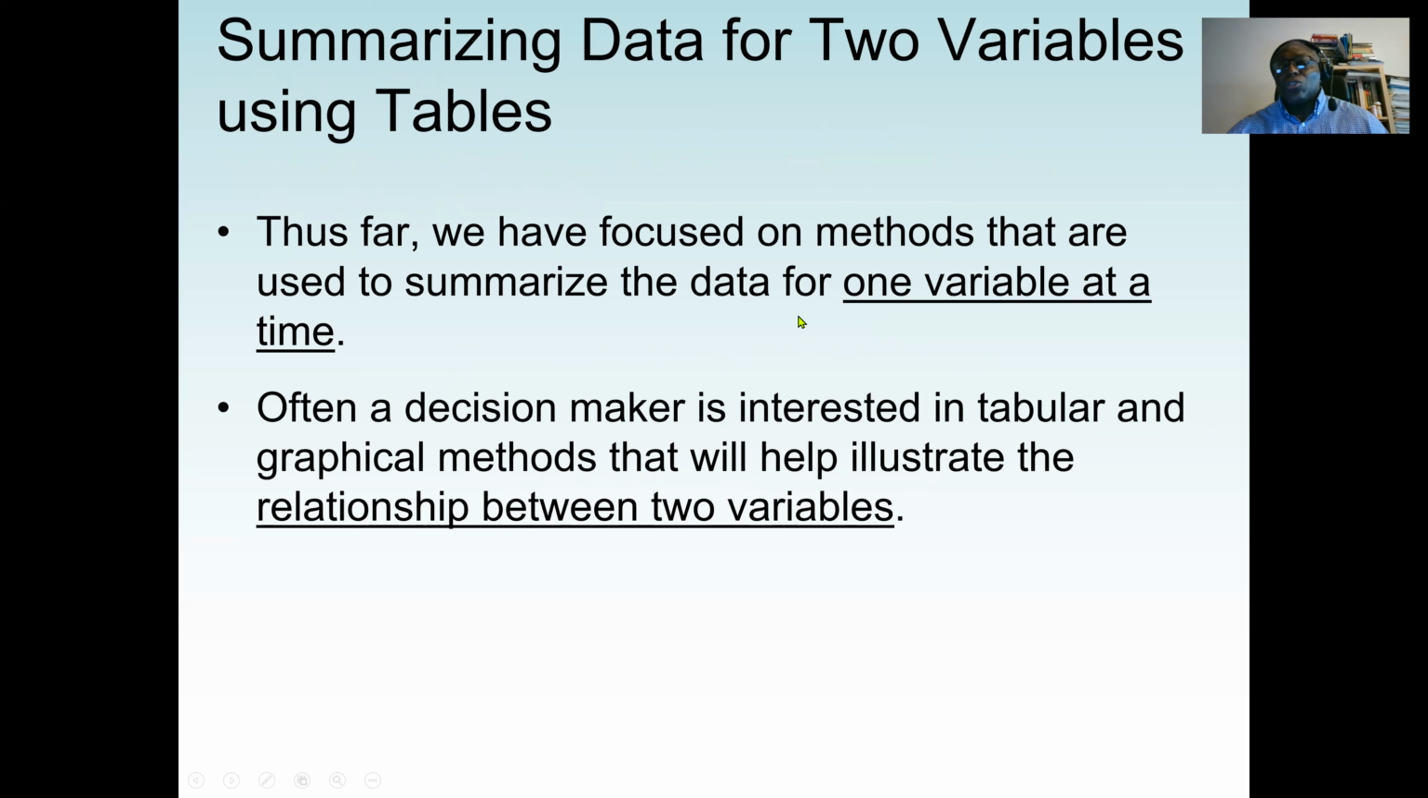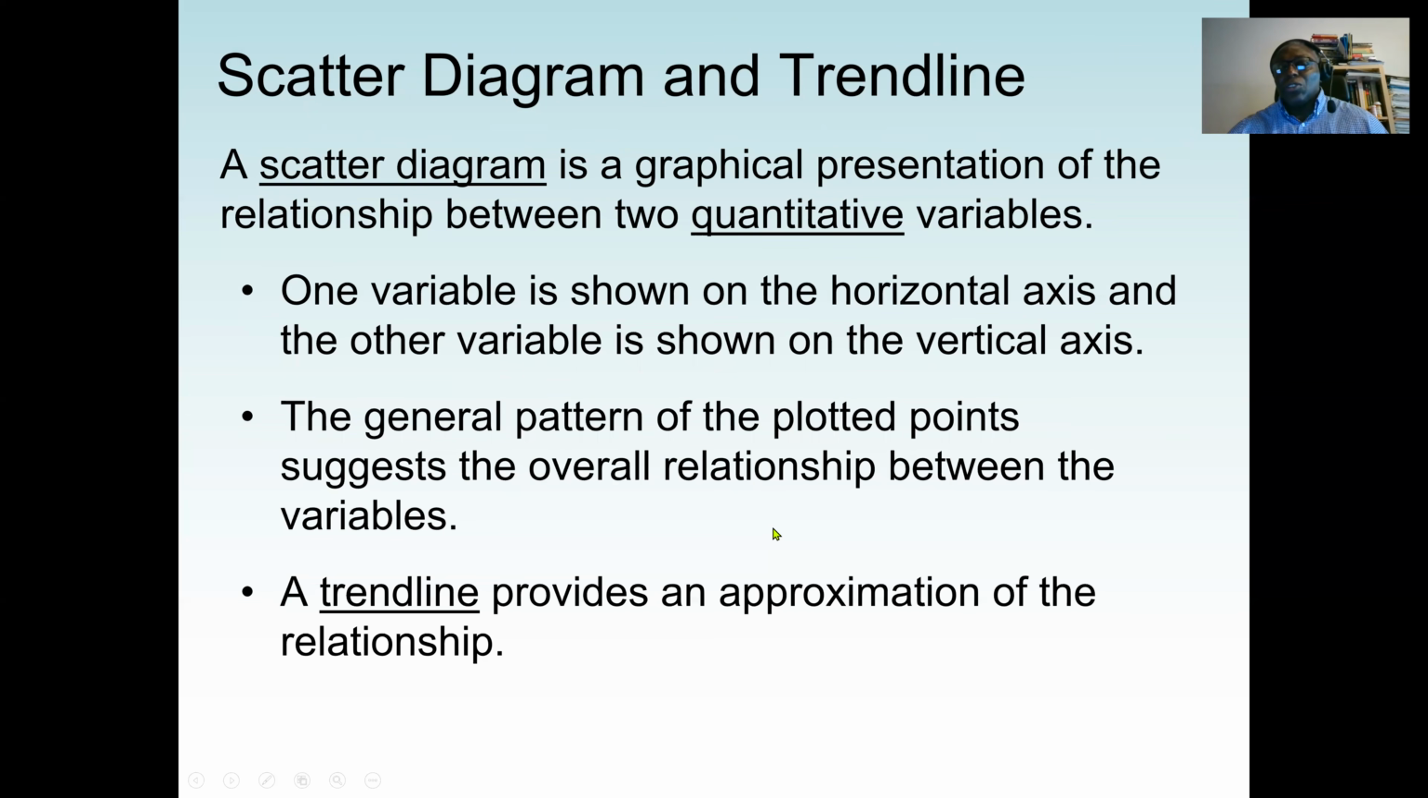So far we focus on using one variable at a time. Our data set have only one variable in our previous lectures. In this lecture, again, as we said, we have a data set with at least two variables. Now we want to find the relationship between the two variables. The best chart to use would be the scatter plot or the scatter diagram. And also we can have the trend line.